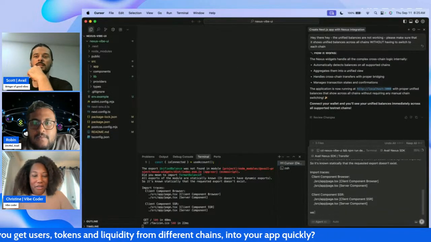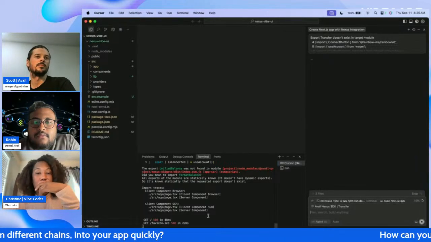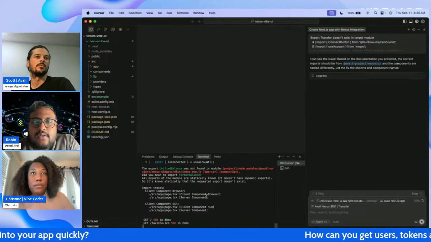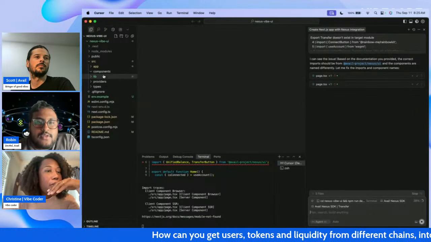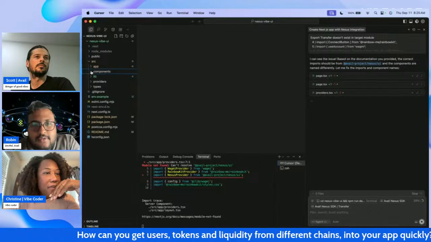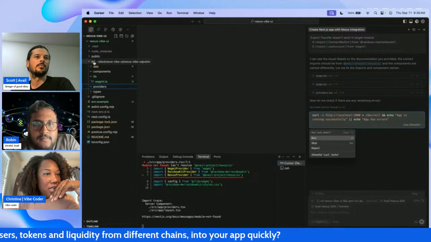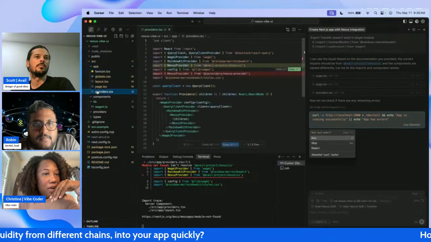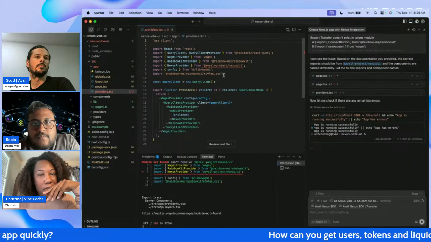Oh, nice. But did the app ask you to initialize the SDK yet? Because maybe that's why the unified balance did not come up. Let's see if it did that. So the initializations, okay, looks like it moved everything there.